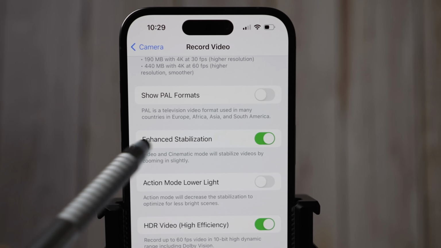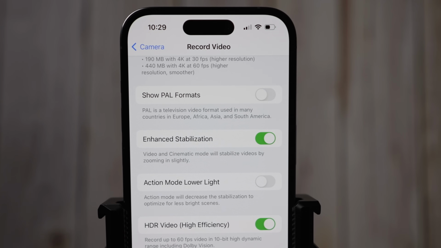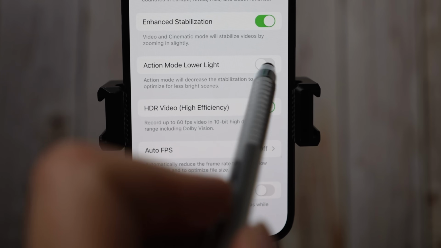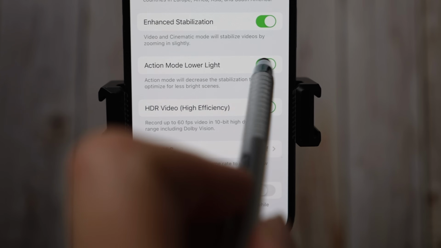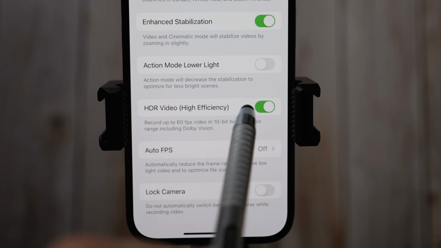Enhanced stabilization is enabled by default. That means that video and cinematic mode will have further stabilization. However, there will be a crop as the video will zoom in a bit. If you're going to be using a gimbal and want this turned off, here is where you can disable this. If you will be using action mode in lower light, you can enable this to optimize for lower light scenes by decreasing the stabilization. HDR video I have also enabled.